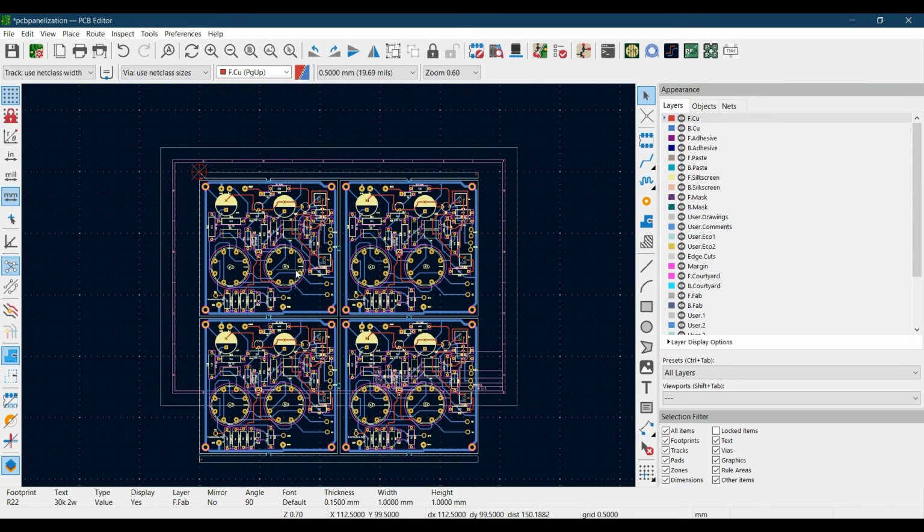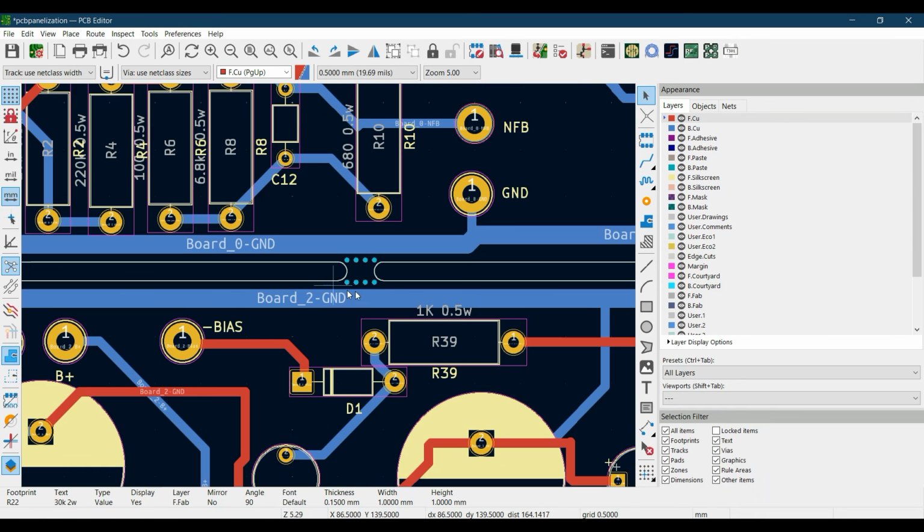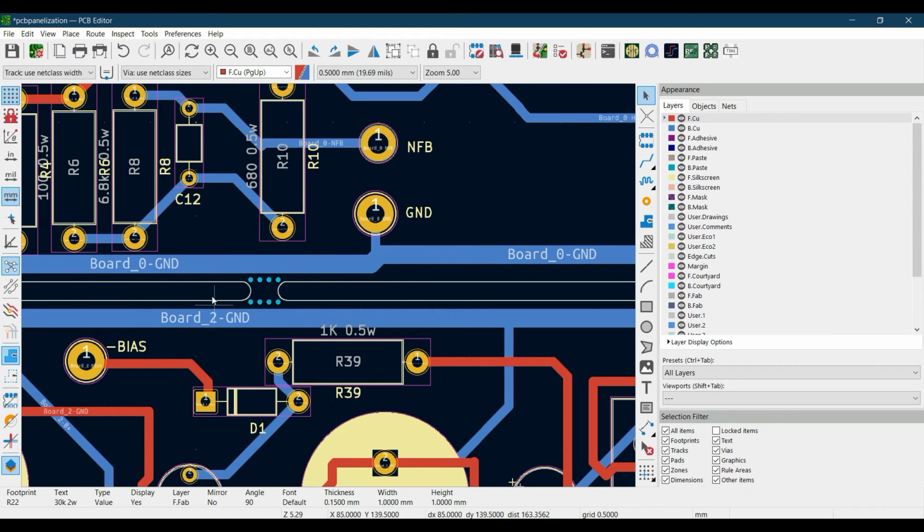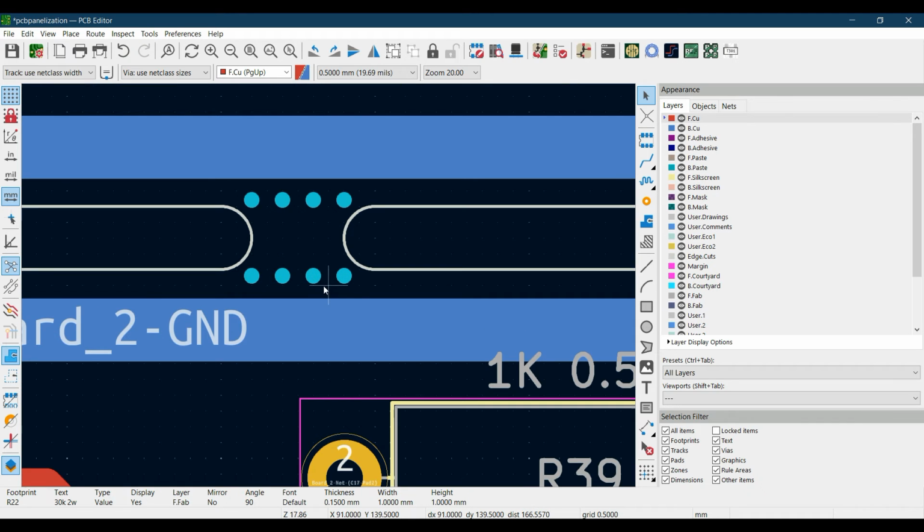And the next thing, we have chosen the mouse bites. If you go over here, these are called the mouse bites, and we have set the offset 0.2 mm, which means that these mouse bites, these holes, are actually 0.2 mm inside the PCB. If you choose 0 mm, then these will be on this straight line.